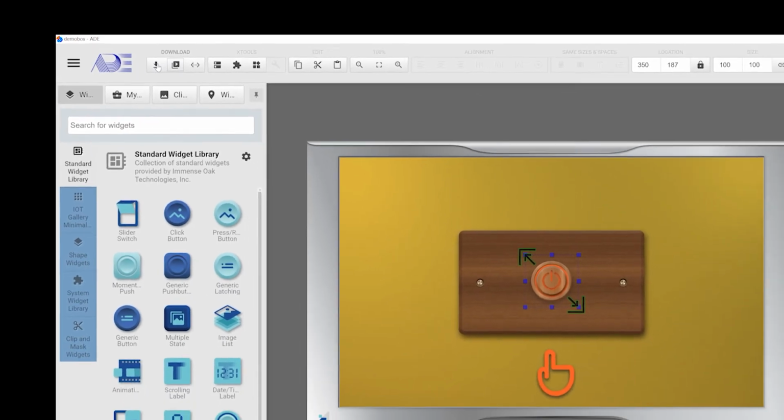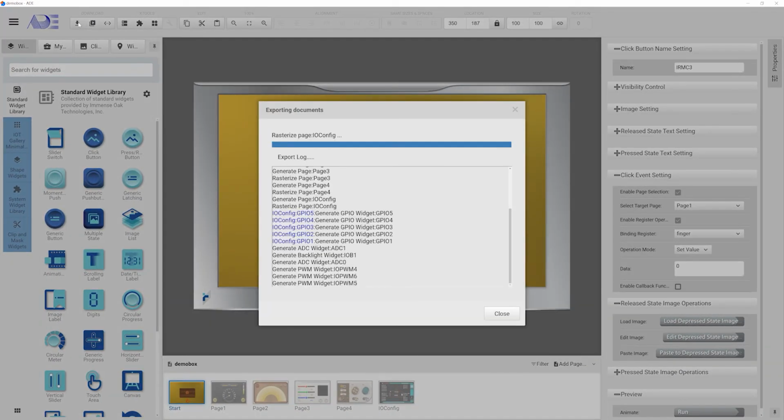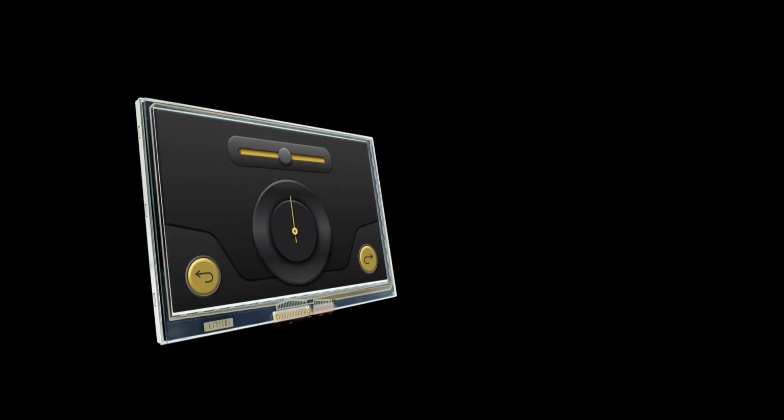Once the HMI design is done and verified, it is ready for deployment. The deployment is straightforward by connecting the USB cable between the PC and our Ubiquay panel, and then with a single click the downloading is done. No third-party tool or software is required.